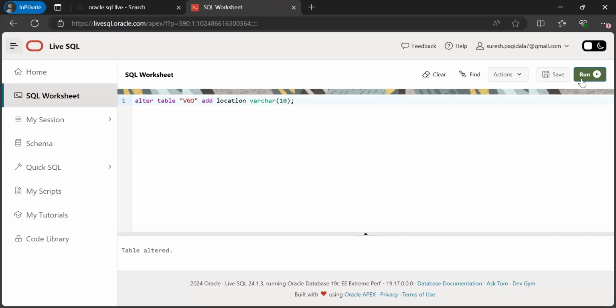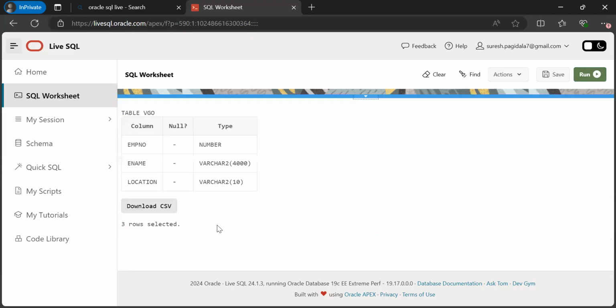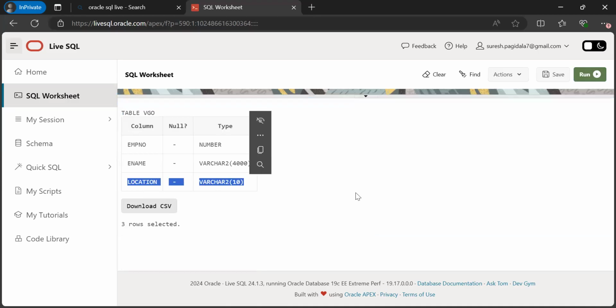Sorry, guys. If you see here, you got a message saying that the table altered. This is one way. A new column got added, right?